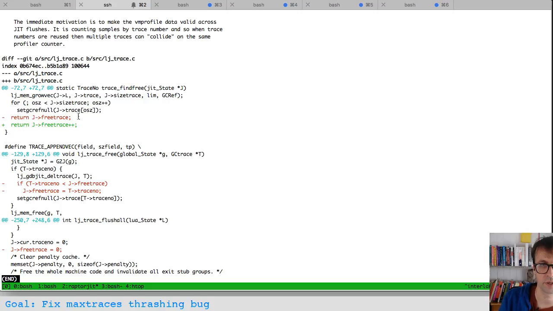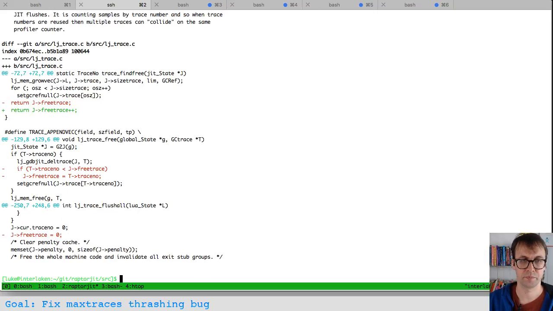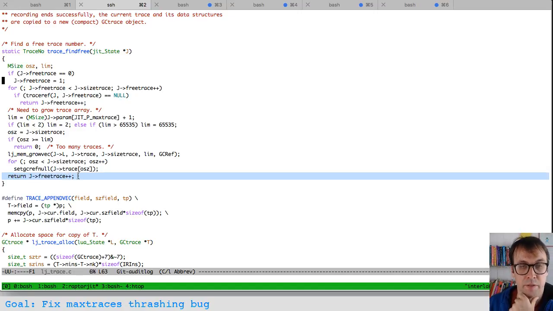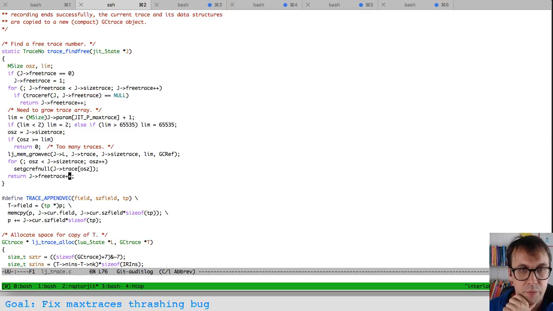What about this line? Find free. At the end of find free, do we increment free trace or not. So we were not incrementing it before, and now we are incrementing it. Why do we need to do that? Let's read the code and see. This is this function here, and it's this line here. So we added the increment on the free trace. Did we really need to though?